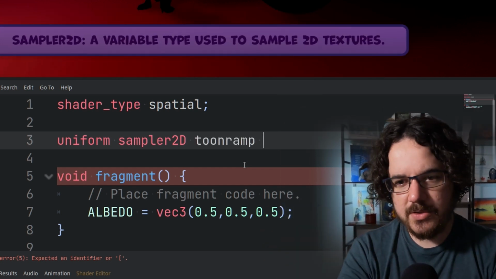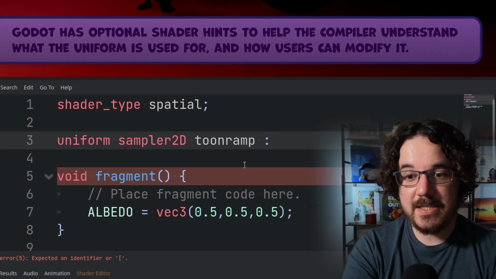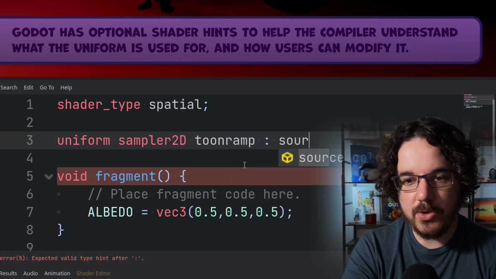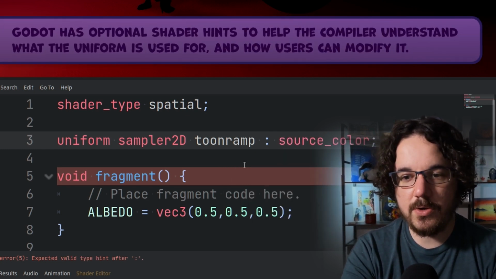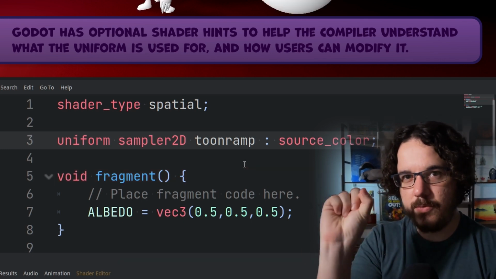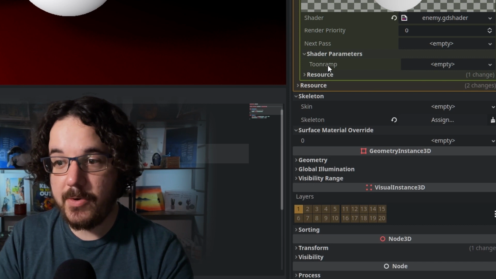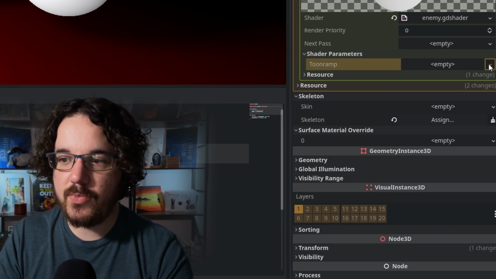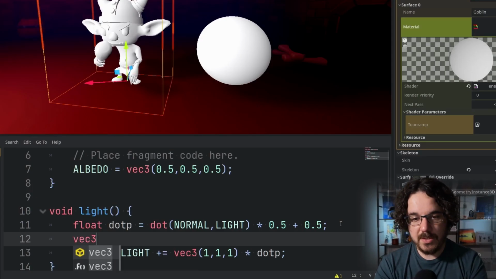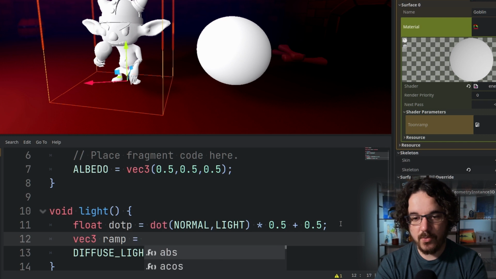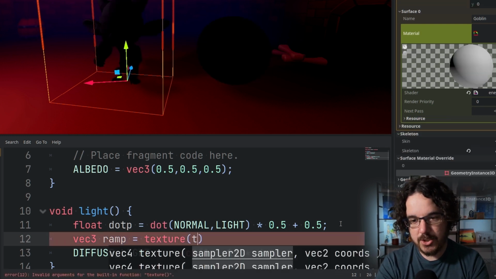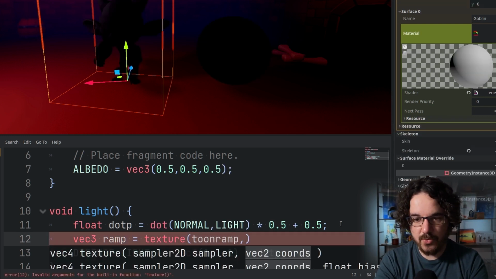I'm gonna call it toon ramp. And lastly, I'm going to let Godot know that this is a source color, so it knows that I'm trying to place a texture there. If I come over here on my goblin, on the material, shader parameters, now I have a space here for a toon ramp. So I'm going to do a vec3 ramp. It's going to be texture, and then I pass in the toon ramp.